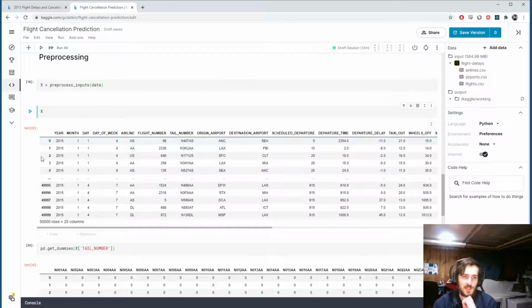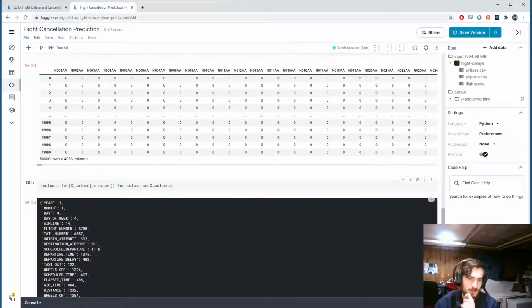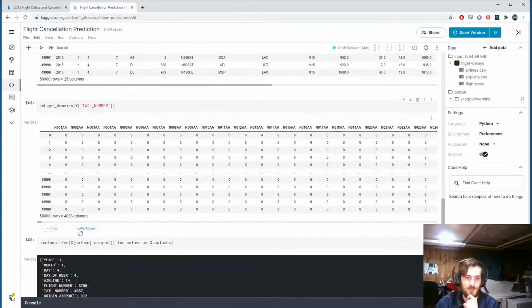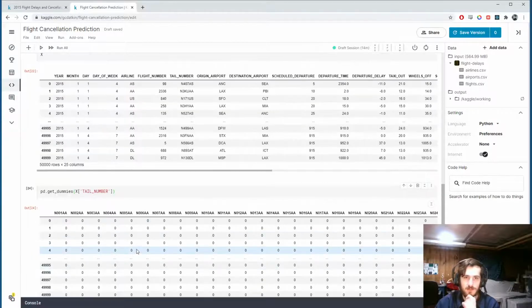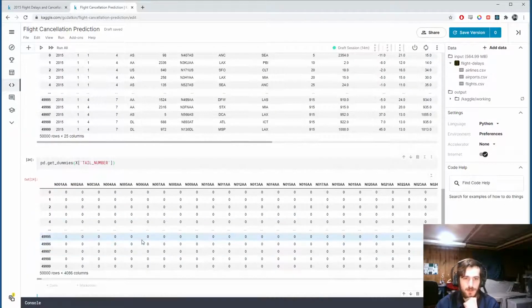I think we'll leave it as ordinal for now. Same with day. But I want to one-hot encode these guys: origin airport, destination airport, and airline, which has 14 values, so it's definitely a candidate for one-hot encoding. Alright.